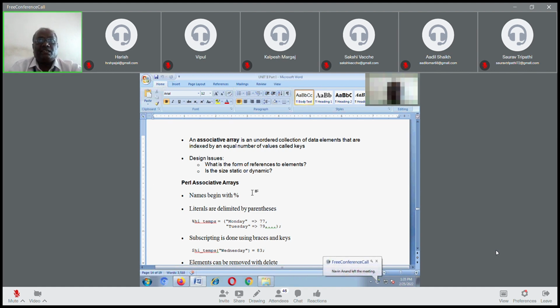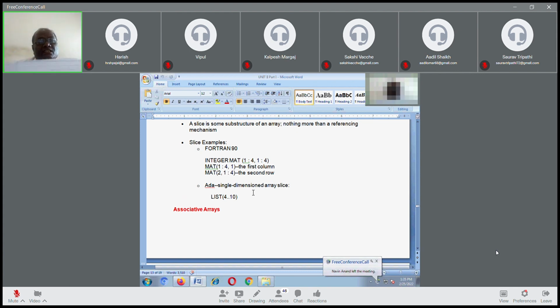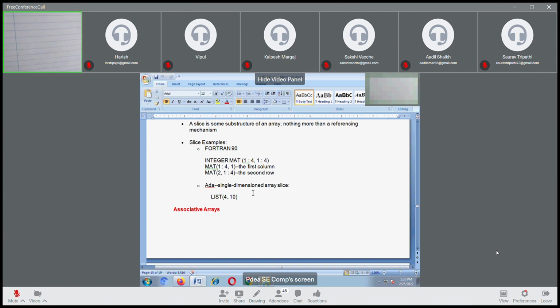So today we have seen these different points. We discussed user-defined ordinal types, enumeration type, and subrange. Next, array types: four basic categories, that is the static array, fixed stack dynamic array, fixed heap dynamic array, and heap dynamic array. Then heterogeneous arrays, how arrays are initialized in different programming languages, and what operations can be carried out, that is array operations, slices, and associative arrays. These are the points we have seen in today's lecture. Does anybody want to ask me any question?